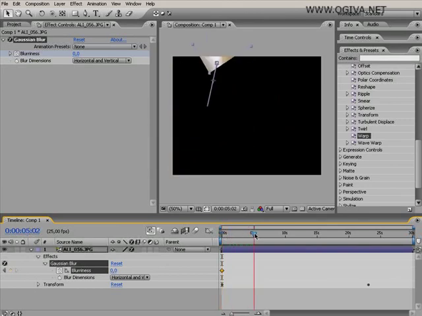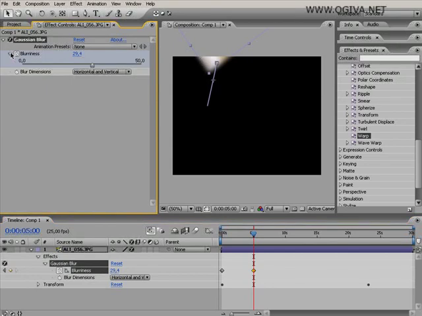Let's go to 5 seconds, and just by clicking and dragging we can change the value. Also, when there is a little arrow here, you can open it and have available this bar that allows you to change the value directly from here. Right now, by changing the value, we have put another keyframe onto our timeline.